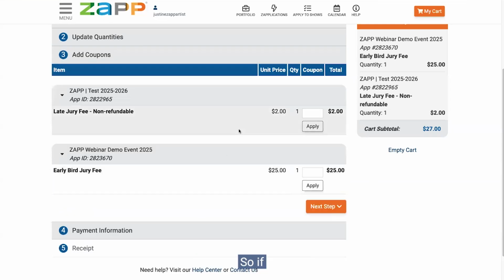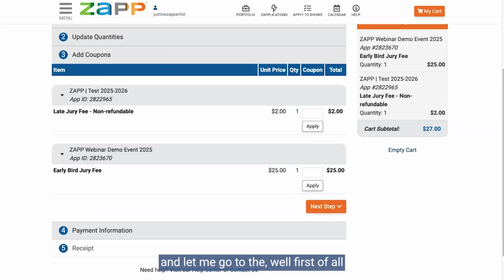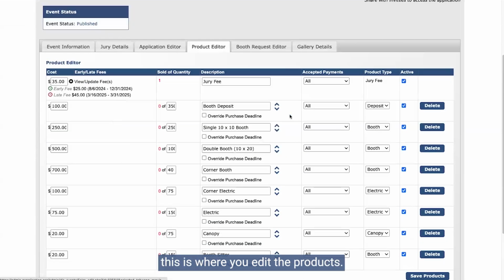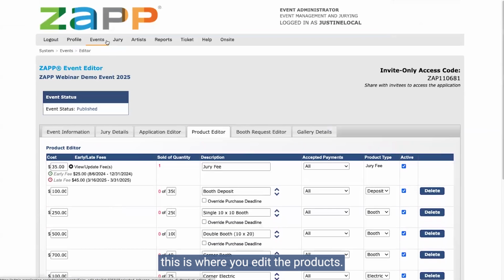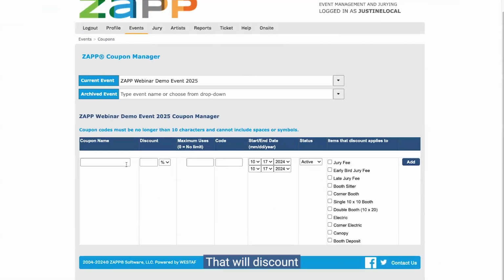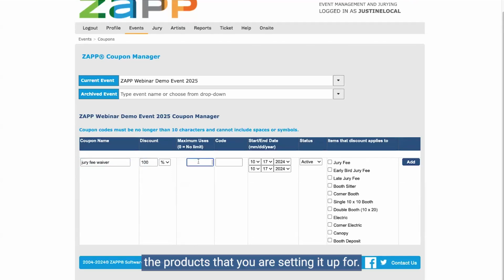Step 3 is coupon. So if you created a coupon code, and let me go to first of all, product editor. This is where you edit the products. But events coupons is where you can create a coupon for the event that will discount the product that you are setting it up for.